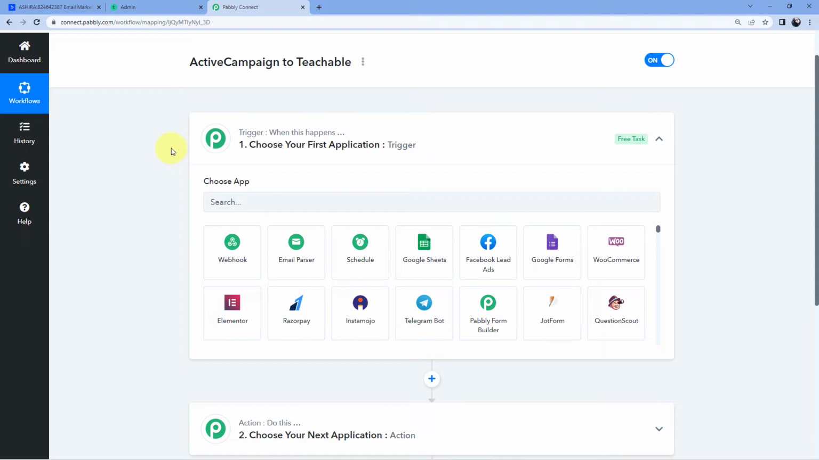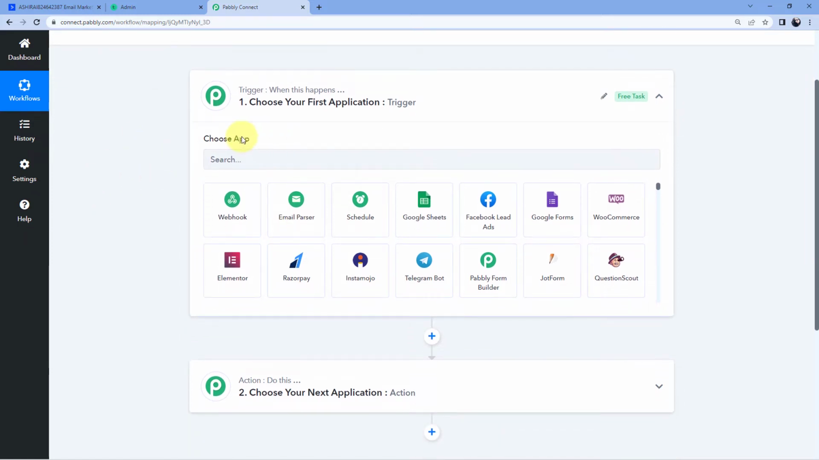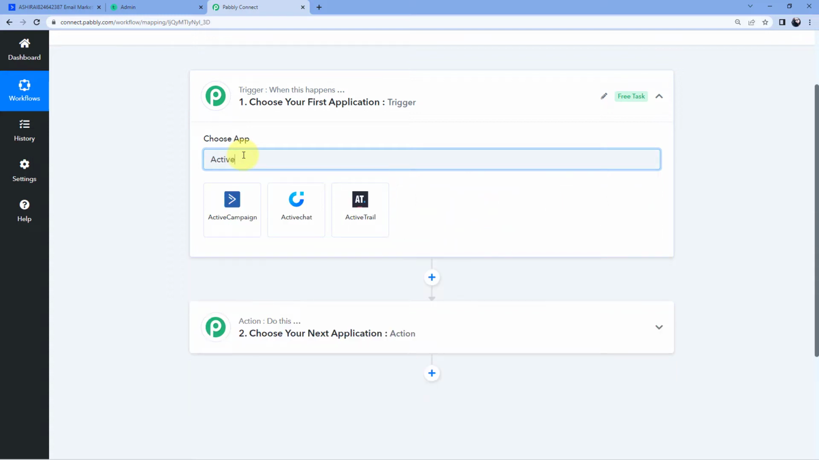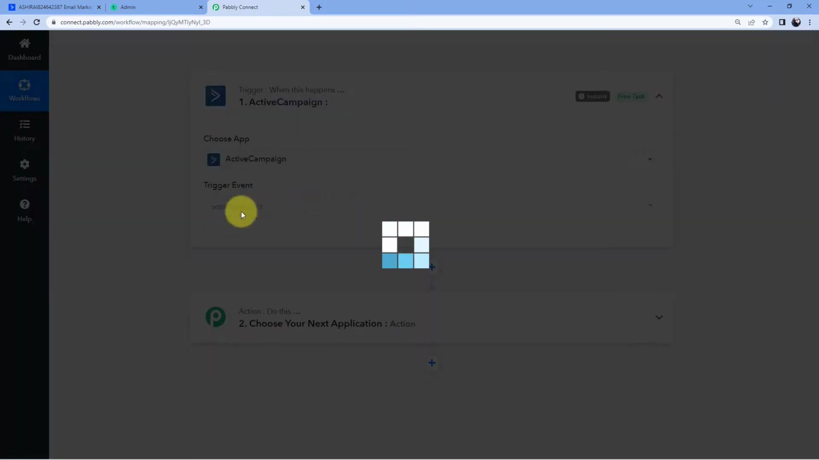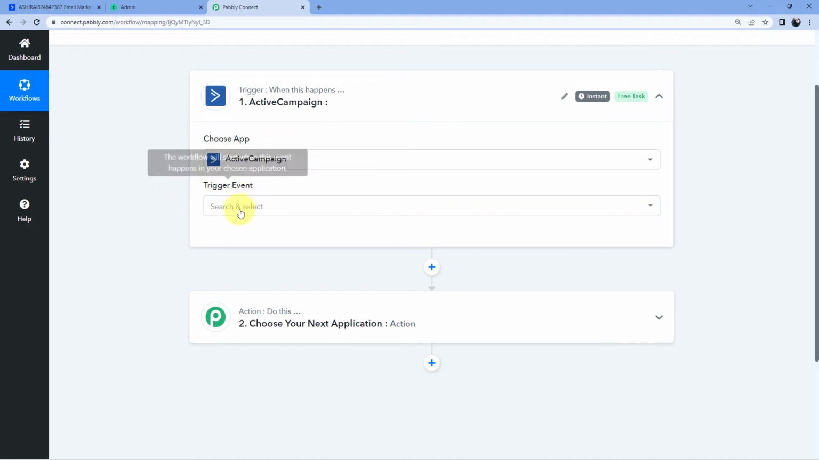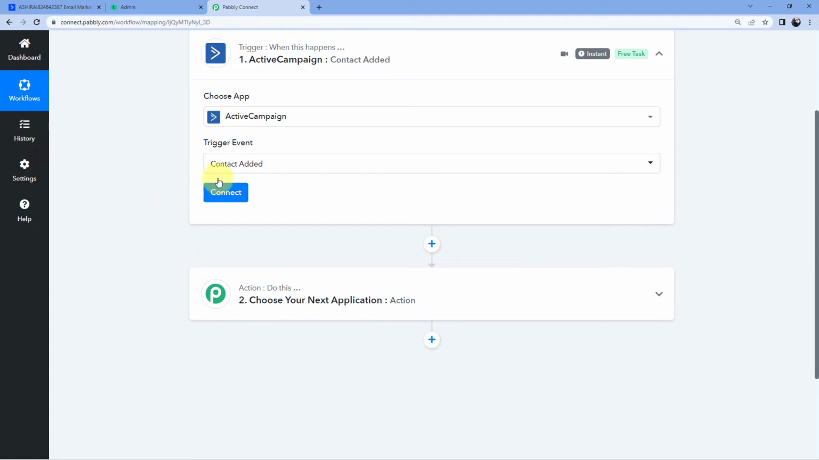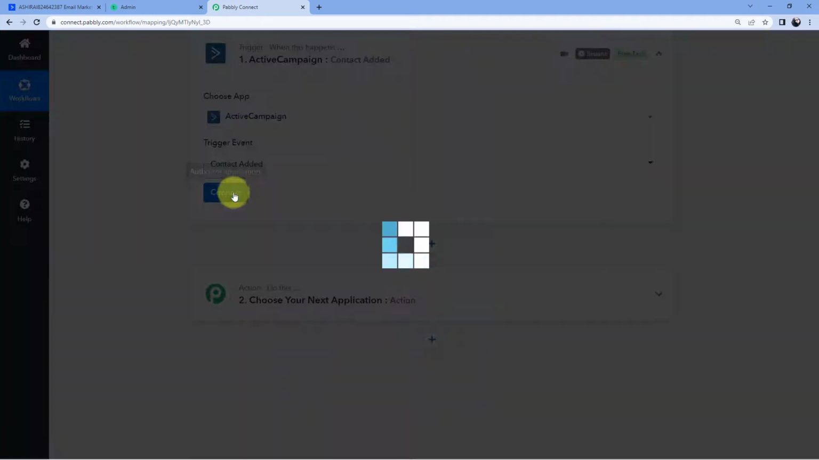So the idea here is, first we have to collect the data of a newly added contact in our ActiveCampaign account inside Pabbly Connect. And then we will send that very same data to Teachable to enroll that very same person into a Teachable course. So for that, here in the trigger window in choose app, we have to search for ActiveCampaign. And after that, in trigger event, we will select contact added. After selecting the trigger event, just click on connect.